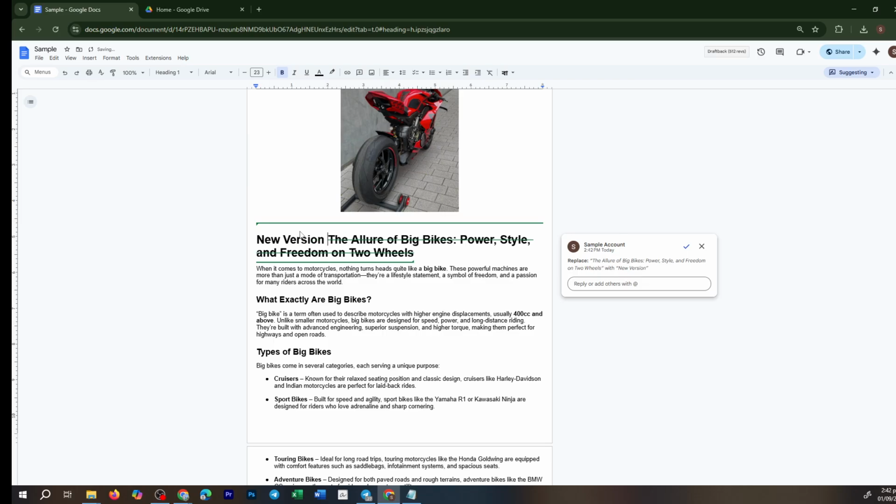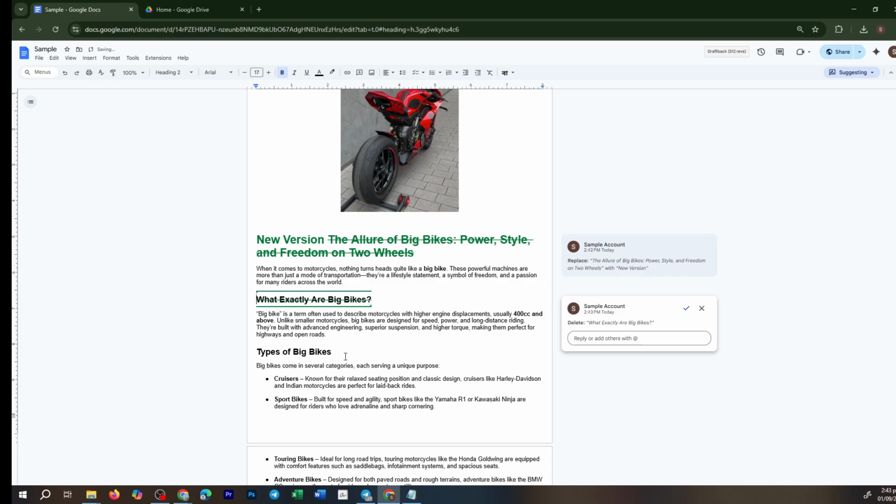Next up, if you need to delete something, just highlight the words and press the delete key or backspace on your keyboard. Don't forget, you also have the option to add a comment to explain the reason for the deletion, which can be very useful for clarifying your thought process.